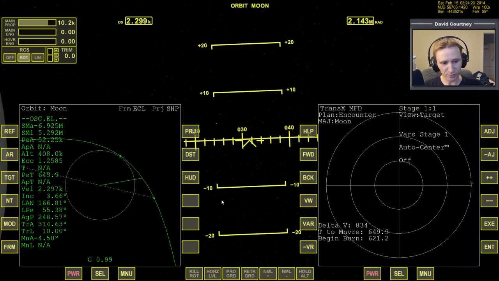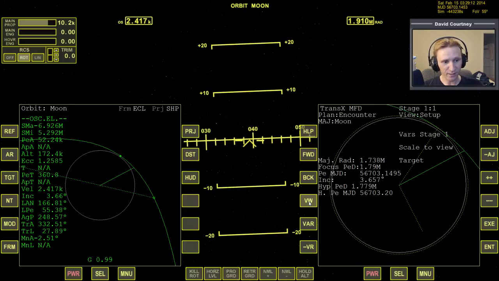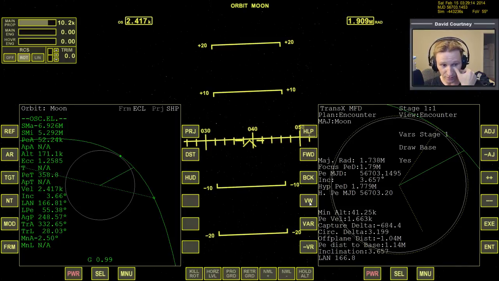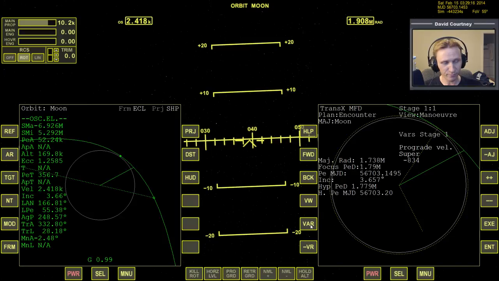Actually, one thing I'm going to do too, since TransX does have a fair amount of inaccuracy to it, when we get all the way down to 300 seconds, I'm going to check one more time, go back to real time, and go back to the maneuver view, and I just want to do an update again just to see if that timing has changed at all, and it hasn't. It's still pretty good.